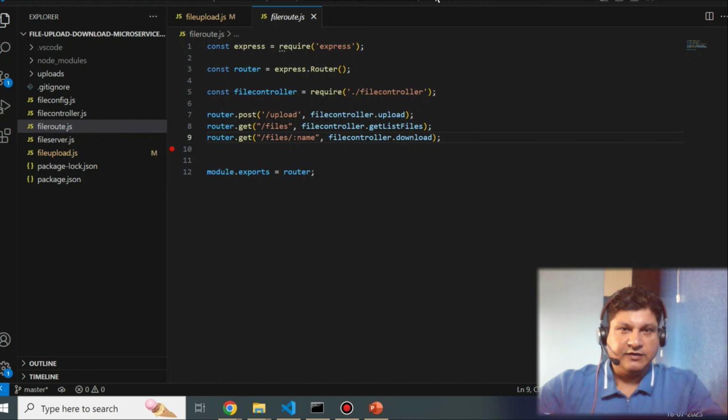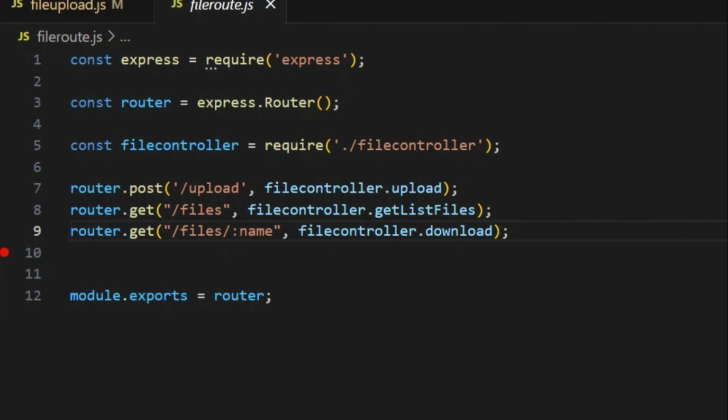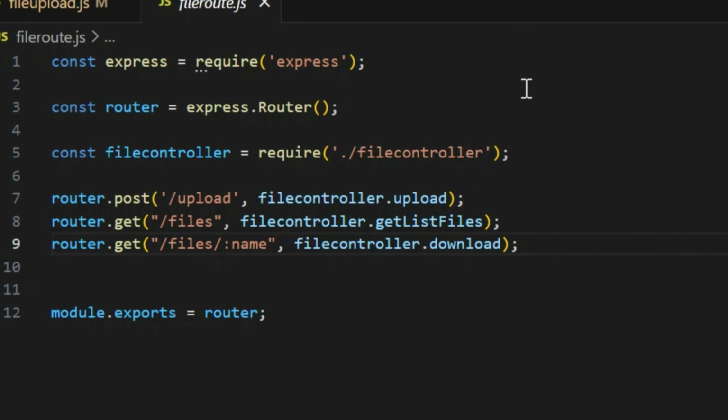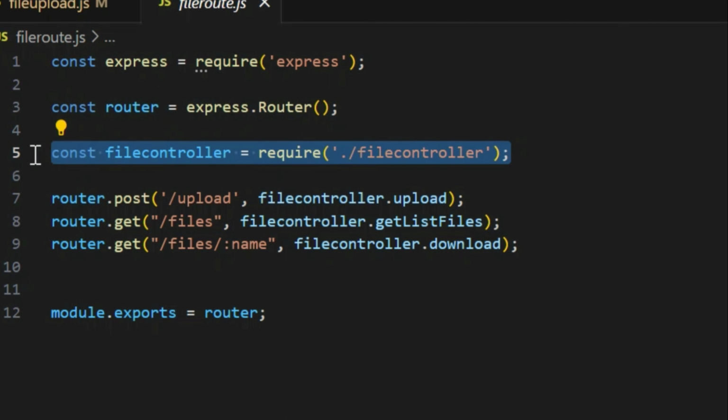So now let's see our file route.js file, where I'll be defining all the routes for our microservices. The very first line I'm defining here is the express, to get the router out of the express module. I'll use the express module to get the router and take that router as an object in constant router. And then I'm importing my file controller module to call the file controller methods.